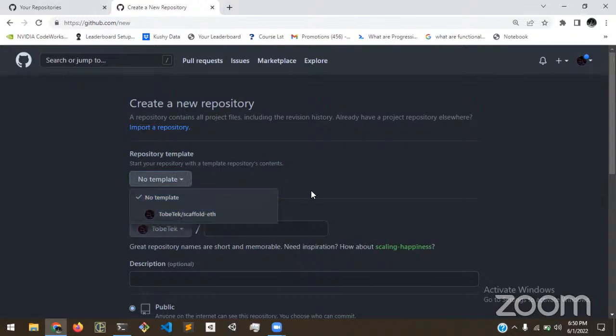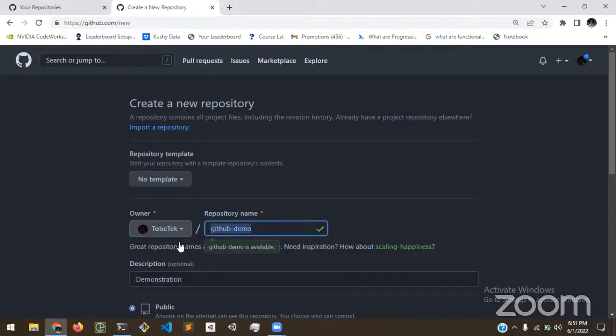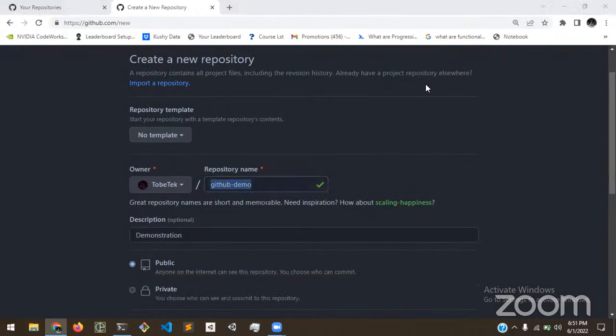Okay, so I'm going to call this GitHub demo. Okay, and this is just going to check whether this folder name is available under our GitHub username. So GitHub will not allow you to have two repositories with the same name. I'm just going to add a description. Okay, so: live demo of basic GitHub and Git usage.